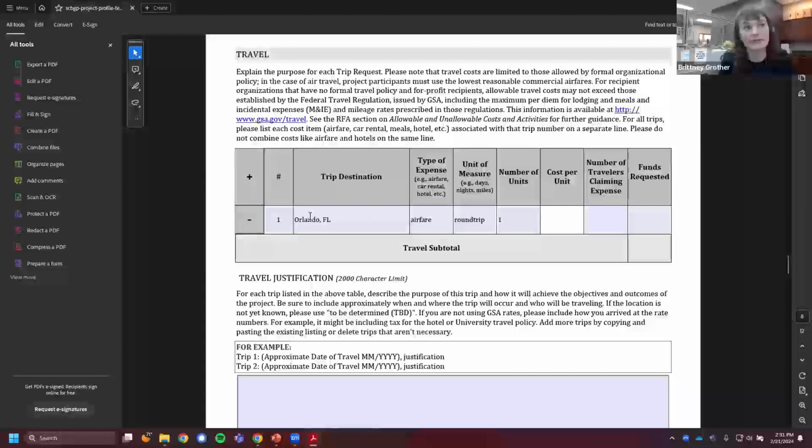How much is the airplane ticket going to be? Unless you know for sure, if you can look up the exact dates of the conference, look up your flights, it's probably going to be an estimate here, which is okay as long as it's reasonable. So I would still encourage you to look up flights about that time of year, things like that. You put your flight cost, the number of travelers claiming this expense, it's just going to be one. And then your funds requested.